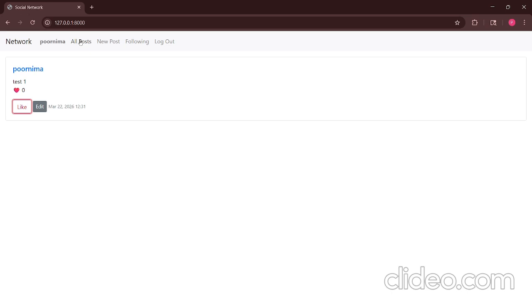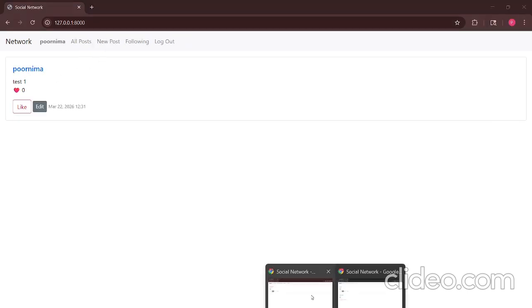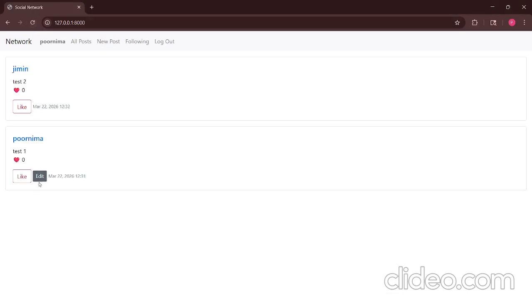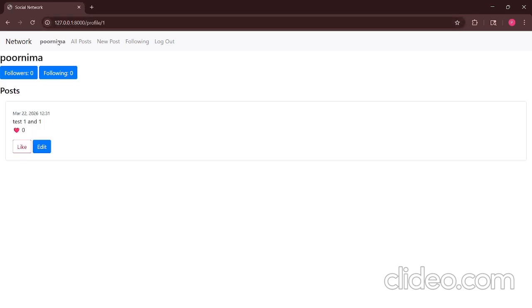Now let me show you the All Posts button. Here we will see all the posts which have been uploaded. I will go to the Purnima account and click on the edit button to show the edit feature. I can modify the content. For now I am adding some additional text. When I click on save, you can see the post updates instantly without reloading the page, and it reflects back immediately in the profile also.